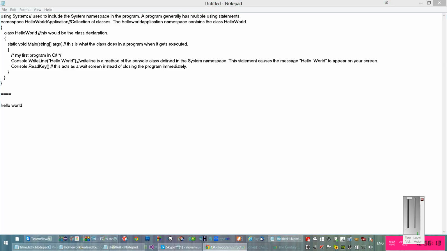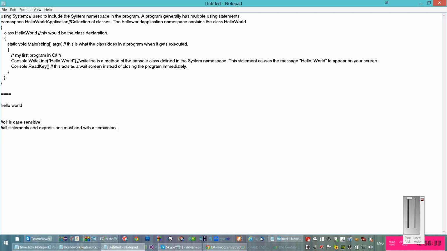So 3 points. 4 in fact. C# is case sensitive. Second point, all statements and expressions must end with a semicolon. Third point, the program execution starts at the Main method. Fourth point, unlike Java, the program file name could be different from the class name.